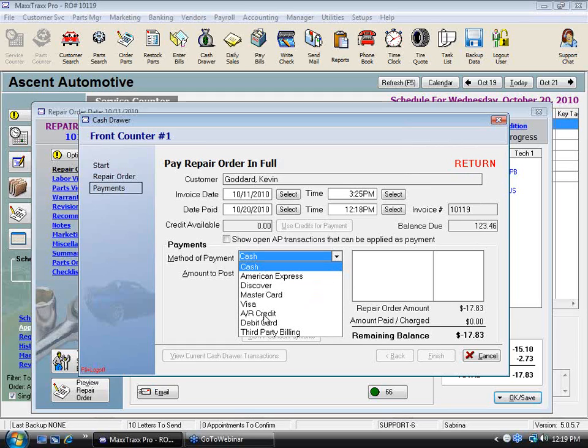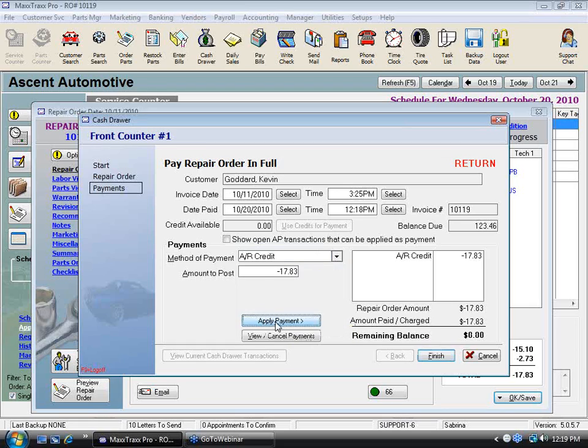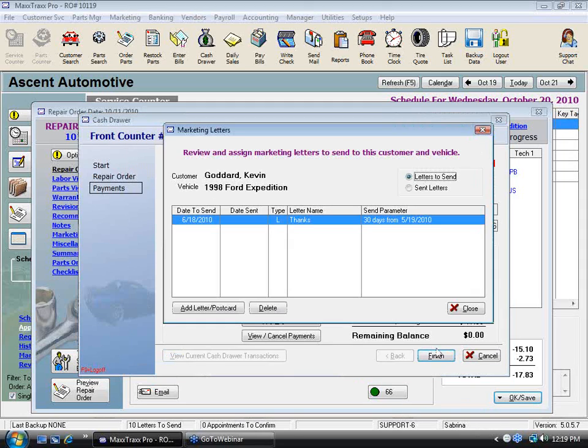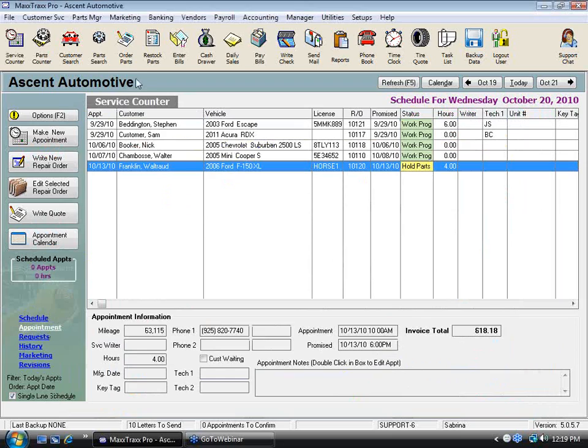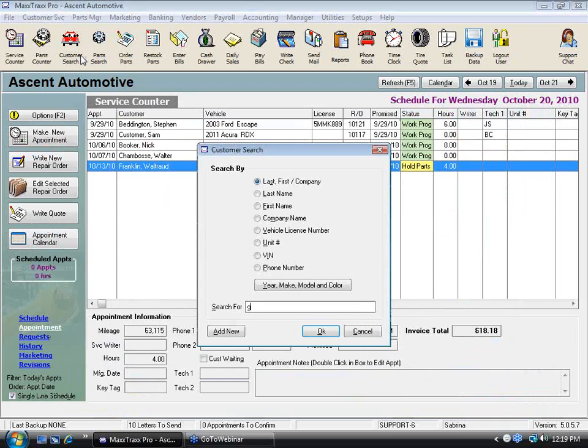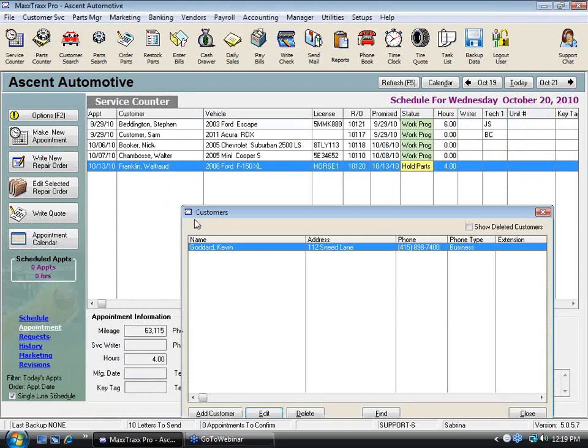So at this point, Rex, we just charge it to AR Credit and then write them a check, correct? That's right. Okay. So we just would do that. And then if I go into and click finish, I get these warnings. So now then I would go into the customer record.